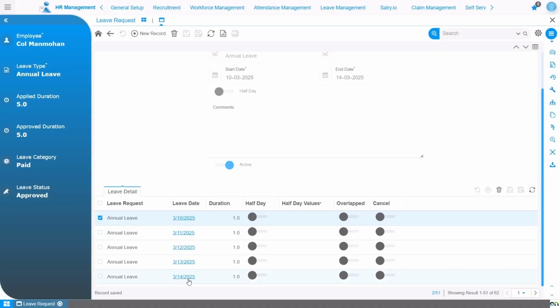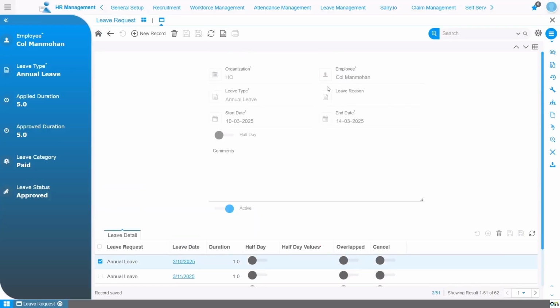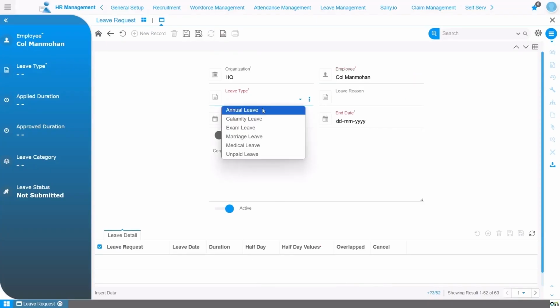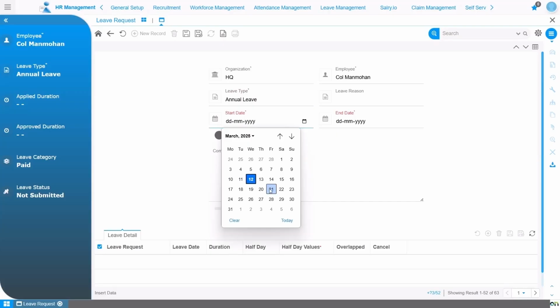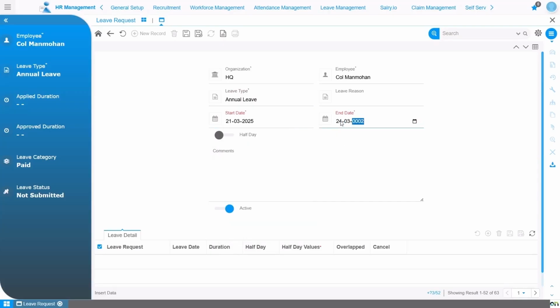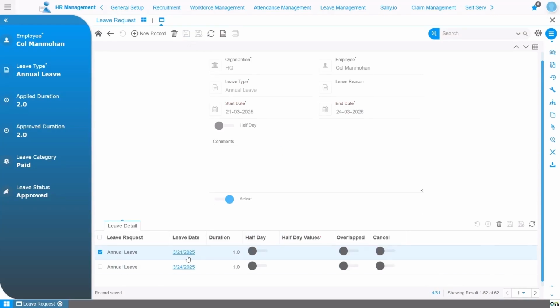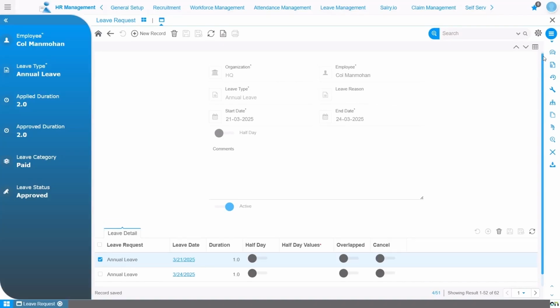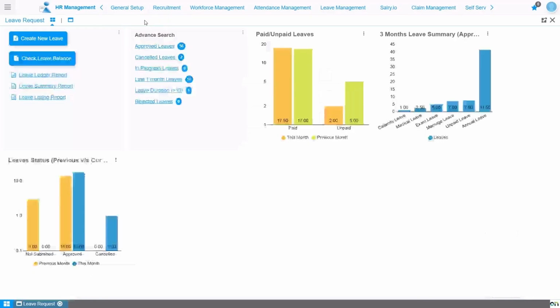If the person applies for leave during the weekends, those days will also be included based on the leave settings defined by the organization. For example, I will select another annual leave for the same employee, applying for leave from March 21st to March 24th. After saving the record, you can see that March 22nd and 23rd are already excluded from the system because those dates fall on the weekend. The system will include or exclude weekends based on the settings for each leave type, which depend on the employee's configuration.